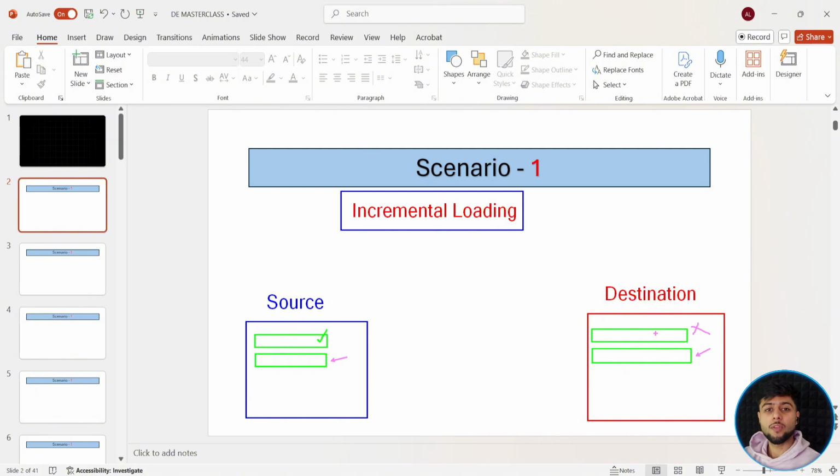So to tackle this, we're going to build something in Azure Data Factory, and don't worry, I will tell you everything. Okay. So let me give you one more iteration of this particular architecture.